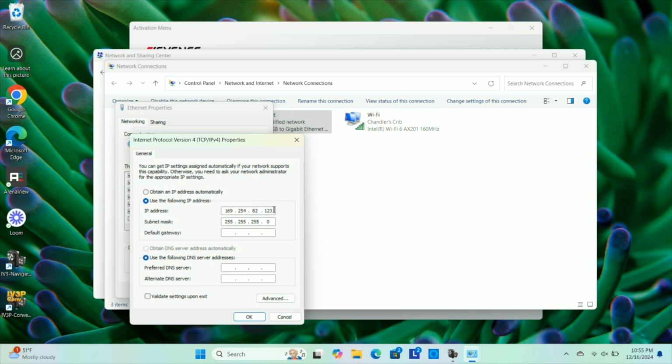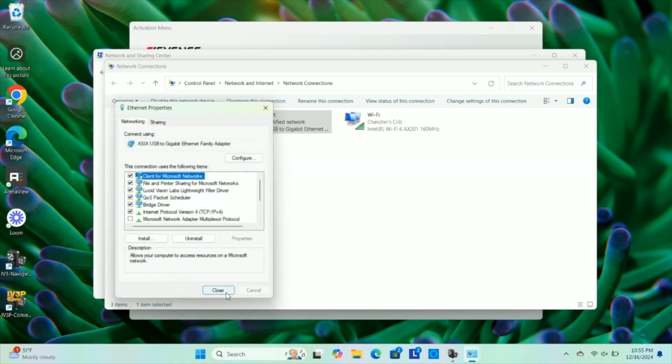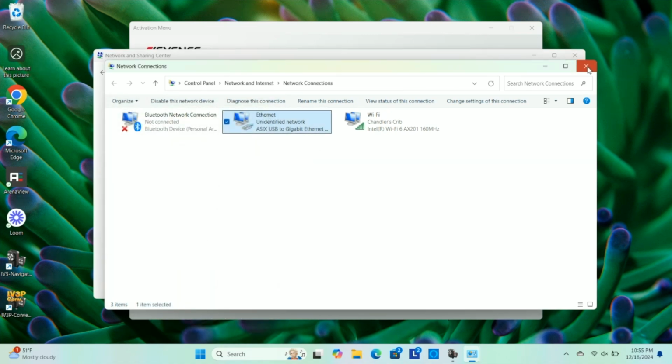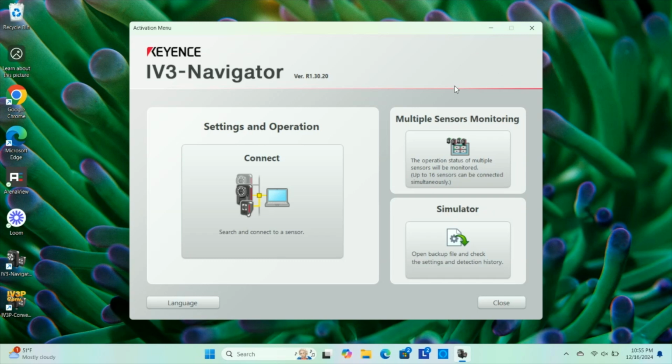And now that we're on this page, you might have it set to obtain an IP address automatically. So you're going to want to switch that over to use the following IP address and configure both a static IP address and a subnet mask. In my case, I chose these values. I'm going to hit OK, close out of these.